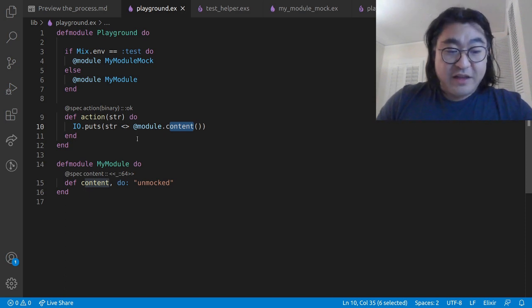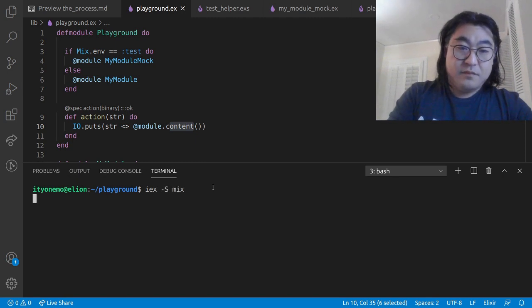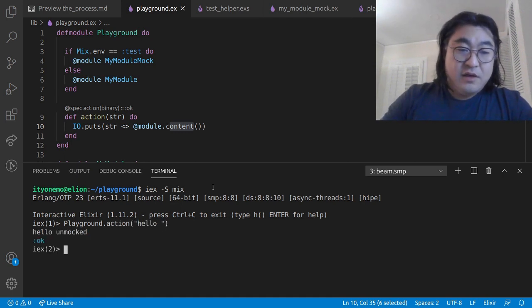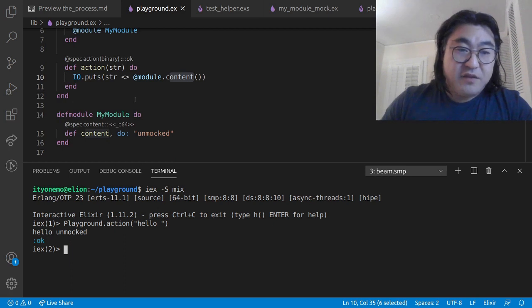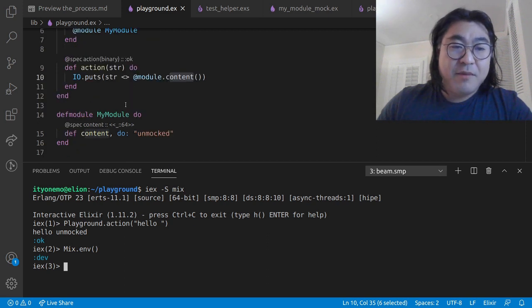Let's look at what that looks like when we run it. We're going to do playground.action, and then we're going to say hello. And hey, it says hello unmocked. So what happened was in dev, which is the environment that we're in, at compile time, it was assigned to myModule. And so myModule.content was called, and that's unmocked. And you can see hello got concatenated to unmocked.